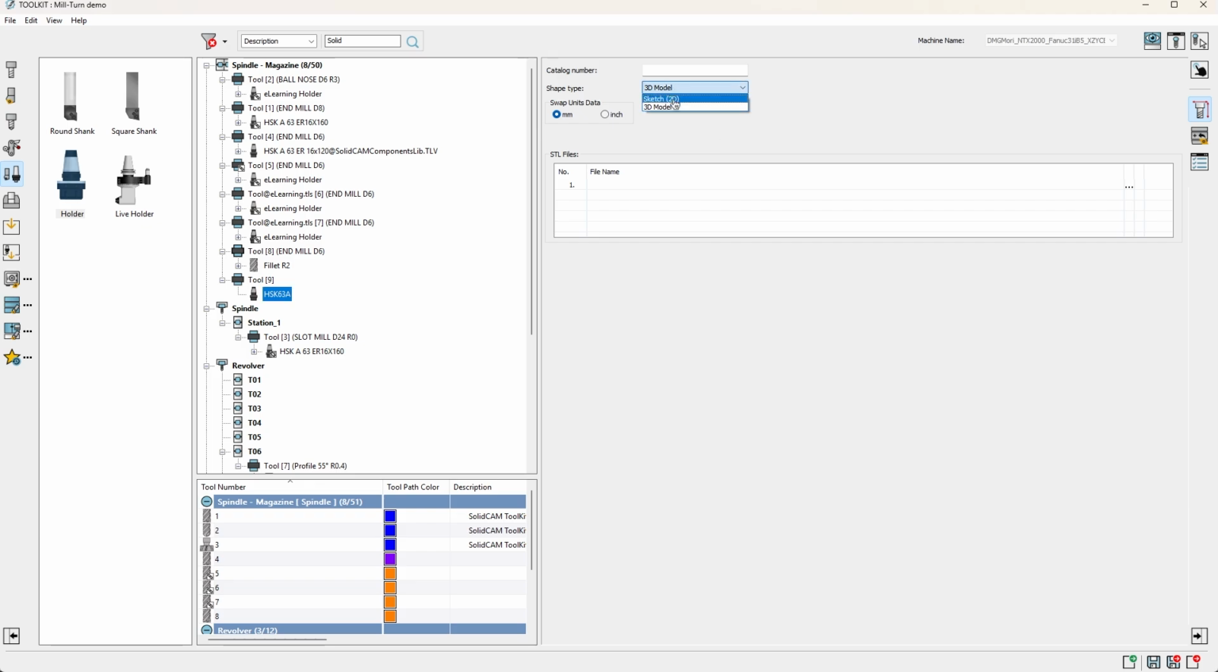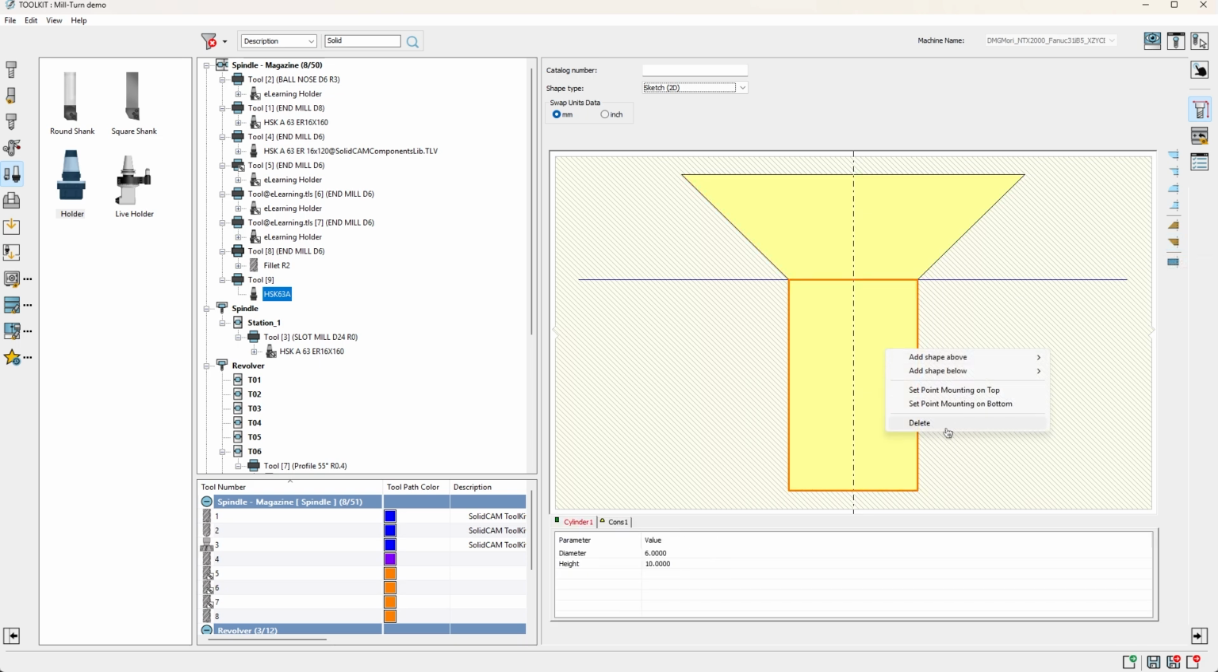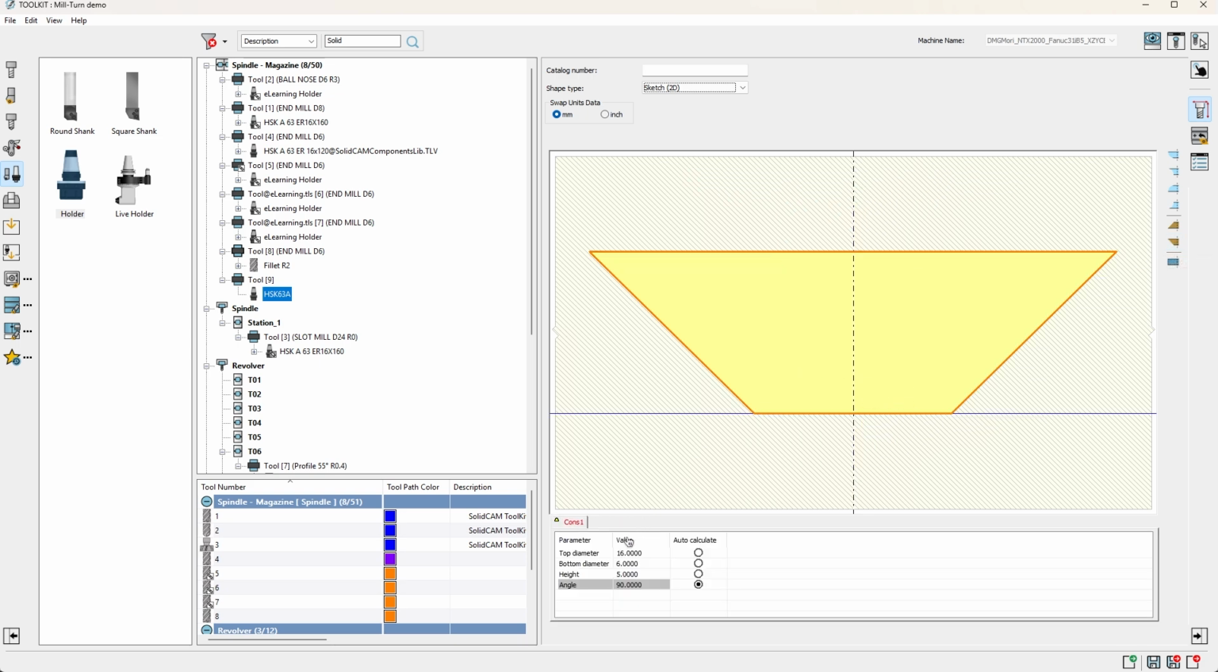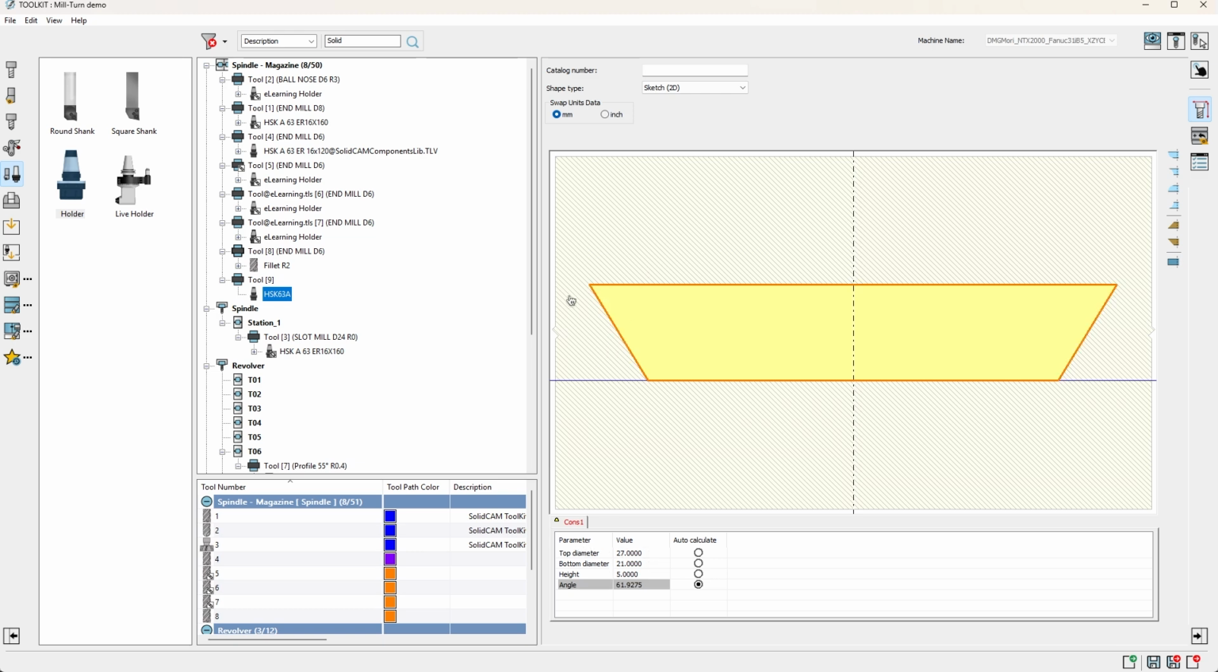And instead of 3D model, I'll use Sketch 2D. For a first primitive shape, I'm going to choose this one over here. I can now delete this shape at the bottom. And as you can see, for this shape, we have different parameters. My bottom diameter over here will be 21. My top diameter is 27. And now over here, we can define our height or angle that will define the final shape.